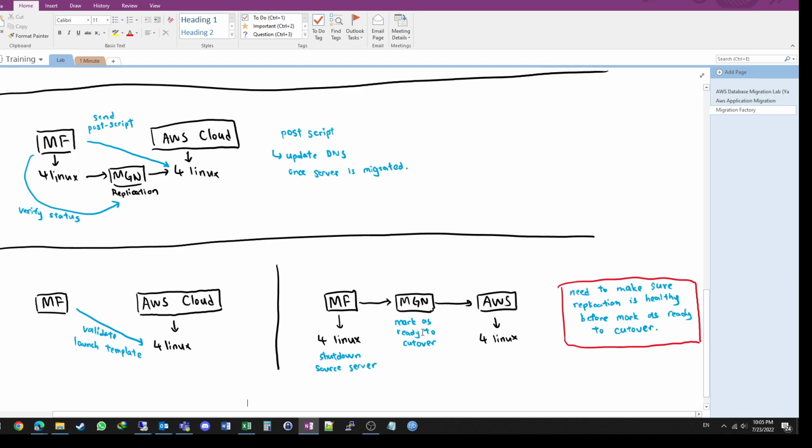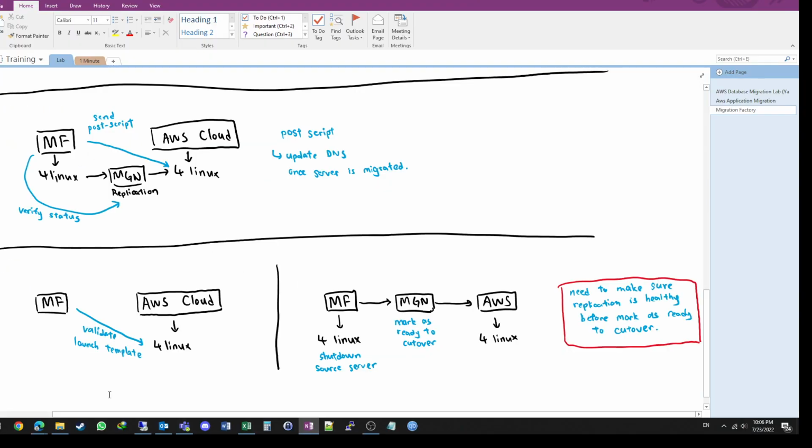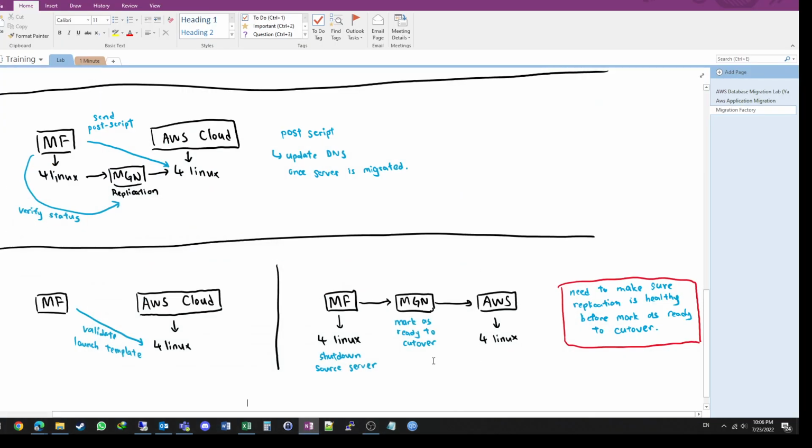So we will just mark it as ready for cutover. Then we need to make sure the replication is healthy before we mark it as ready for cutover, as I showed you just now. So it's healthy. Just refresh. Okay, it's healthy. Alright, so next we will mark as ready for cutover, and then we will shut down the server. We will mark as ready for cutover first.